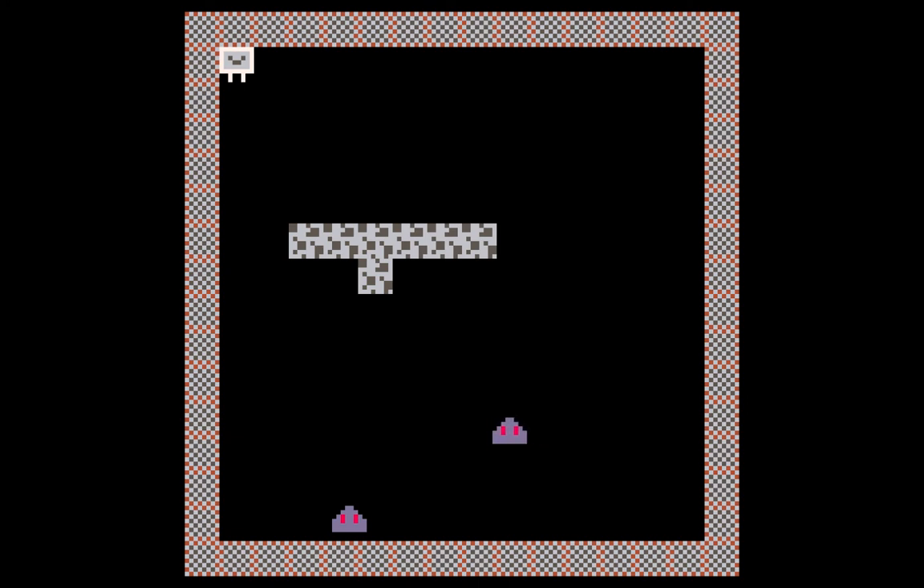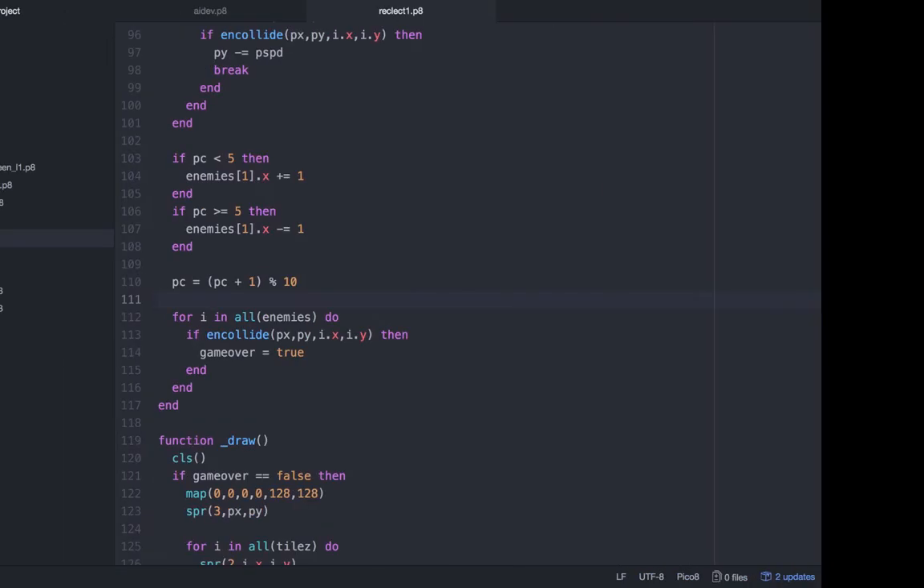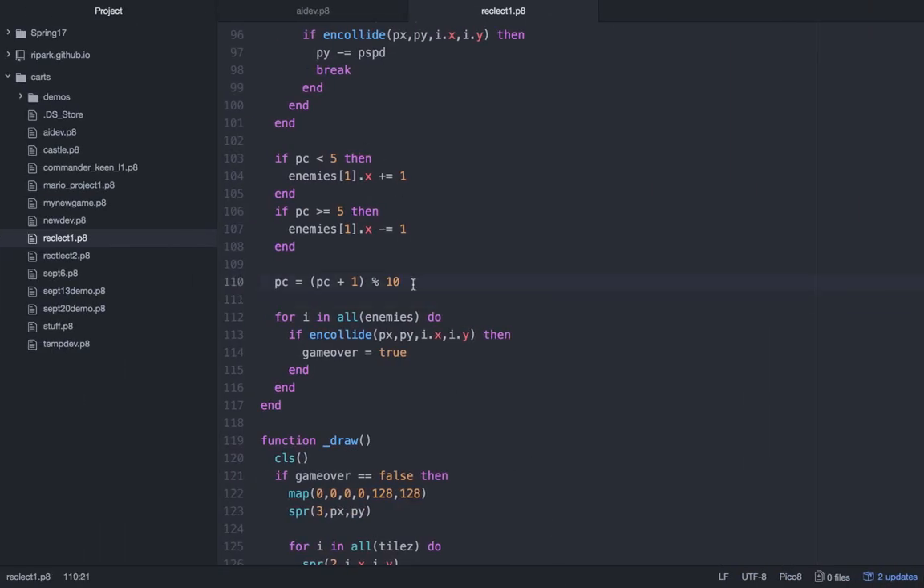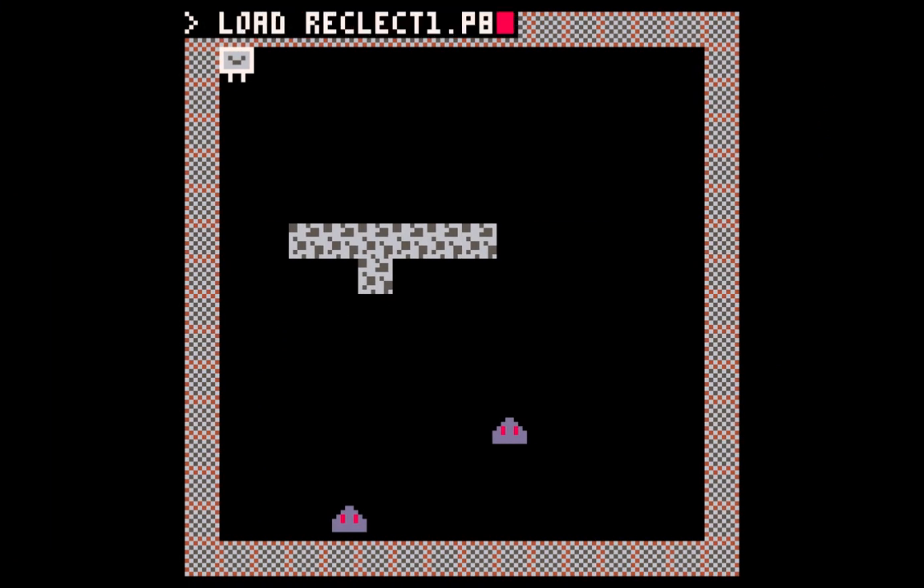Perfect. Though, it's a little narrow. So let's change that parameter up a little bit. So let's say that instead, I'm going to say 24 here. So if PC is less than 12, and then PC greater than or equal to 12. Load and run. That's better. That's a better looking movement. And you can change this depending on your design. For this, it's good enough.